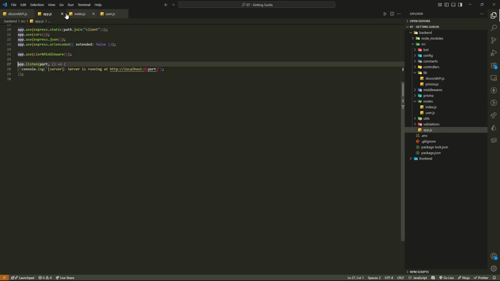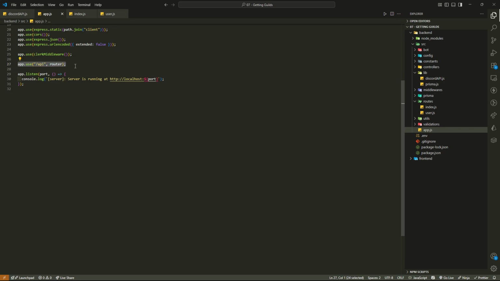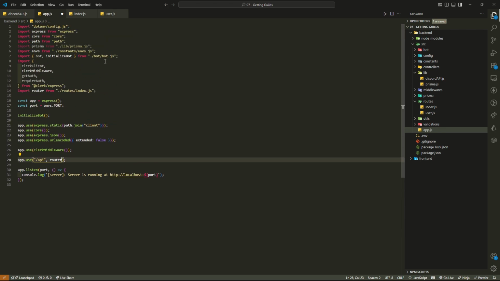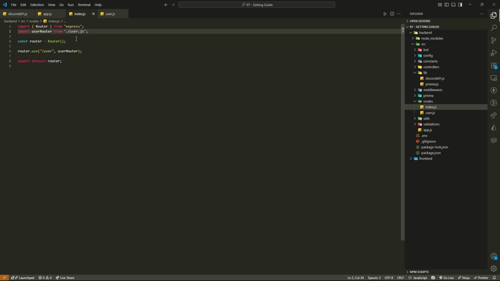Now go back to your app.js file. Add this line, app.use /api, router. This tells the app to prefix all API routes with /api. So /user/guilds becomes /api/user/guilds. Make sure to import everything properly and save the file. Now back in index.js, import the user router file we created.